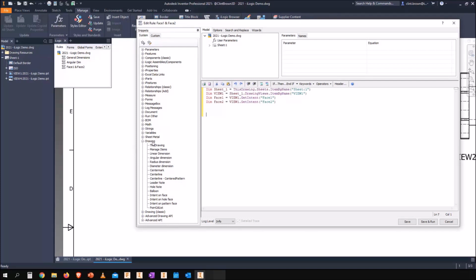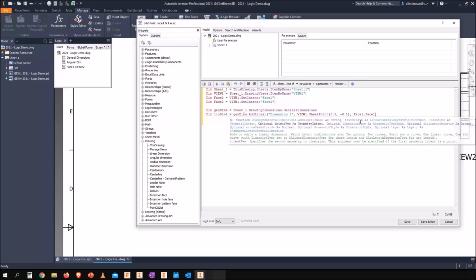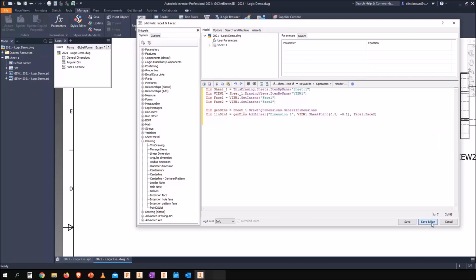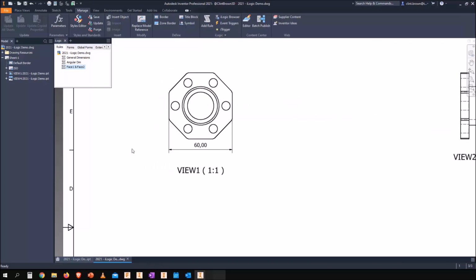And under our snippets, you'll now see a new drawing section, and I can choose linear dimension. So if we insert the linear dimension code, get rid of the duplicate bits of code we don't need, you'll see that all I need to do now is where it says name geometry, I just need to go and grab face 1 and face 2, save and run, and the dimension is placed.